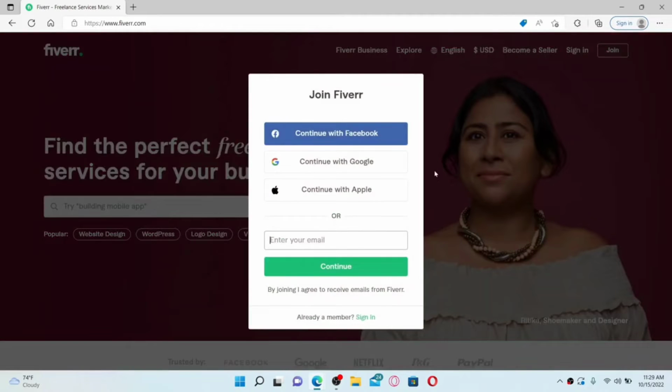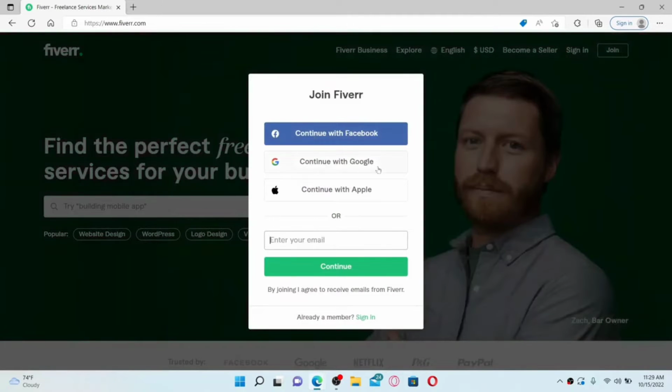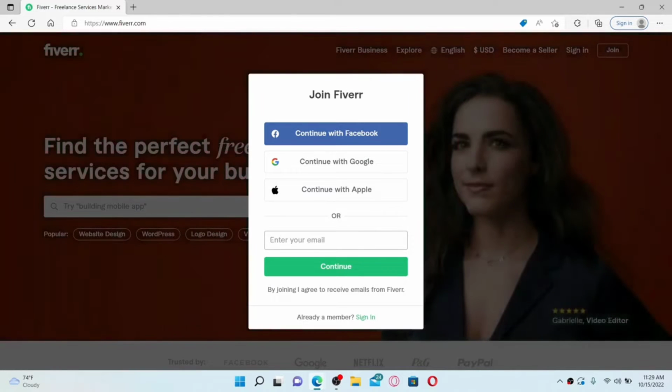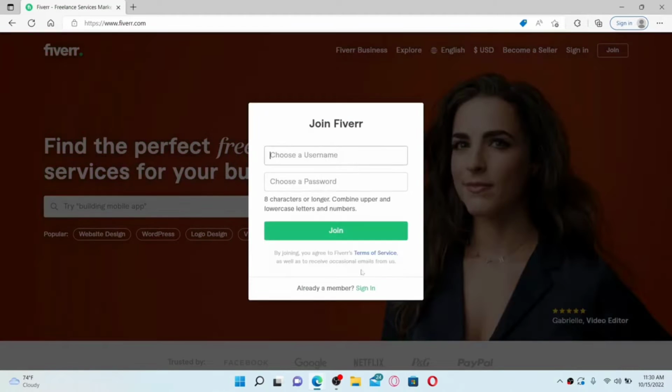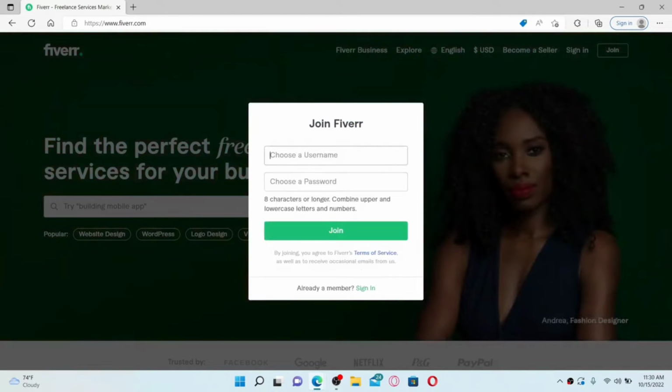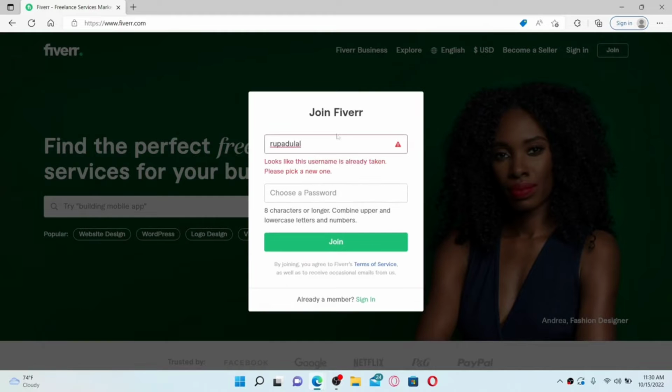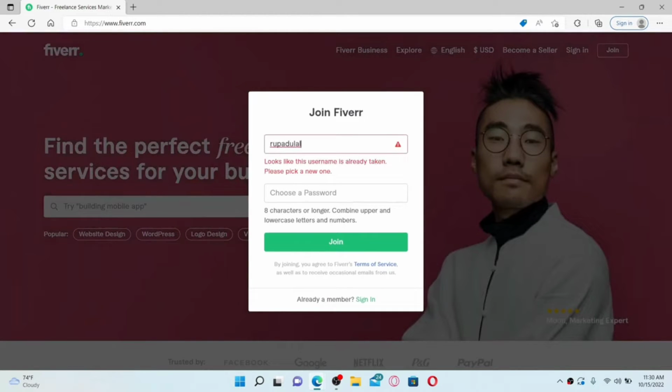You can join Fiverr with your Facebook account, Google account, or with your Apple account, or you can also choose to enter a valid email address. Enter your email into the text box appearing on the screen and click on the continue button. On the next page, you'll need to choose a username for yourself. Type in the username that you'd like to use and make sure to type in a unique username.